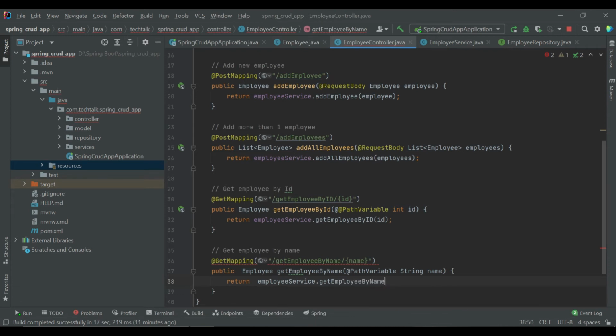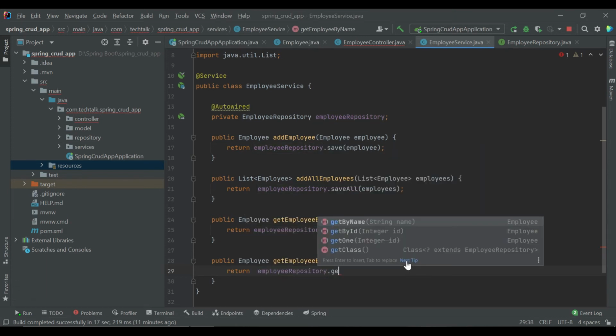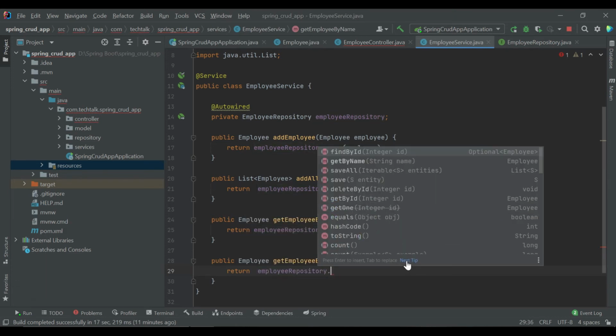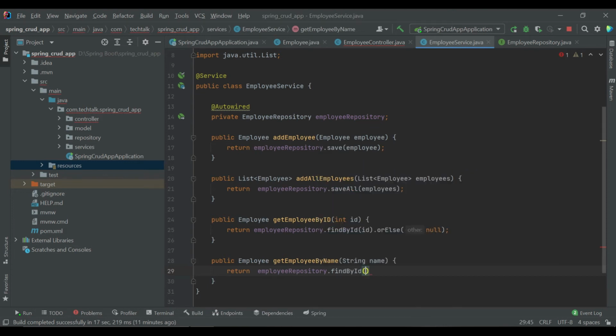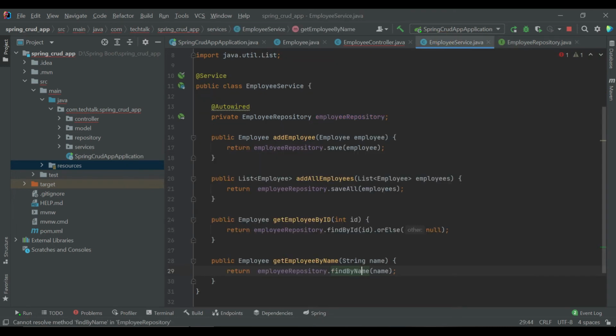Now I am clicking Alt+Enter to create a new method. Okay, the new method is generated. We are using find by name here, which is not there inside the repository, so we are going to press Alt+Enter on that, and it will be generated automatically for us. So that's it.